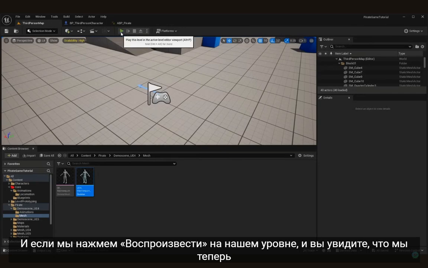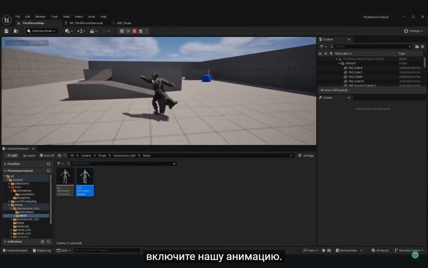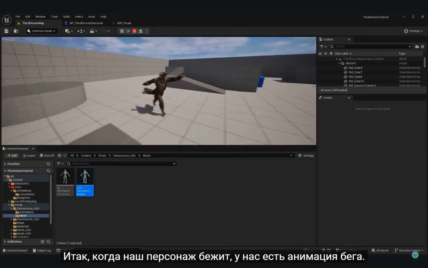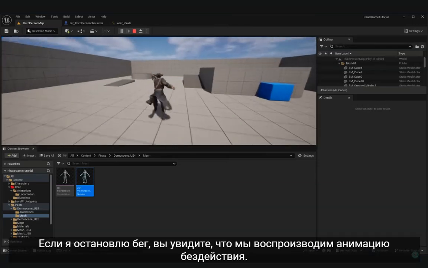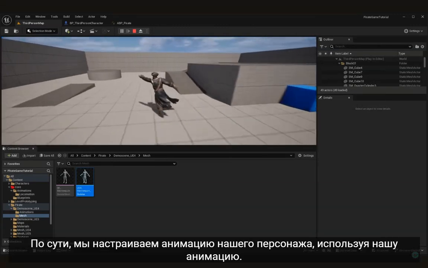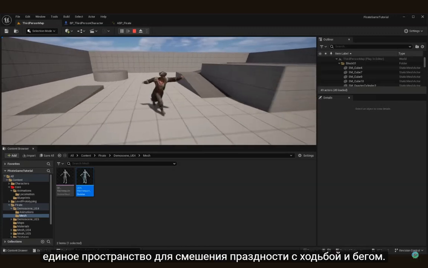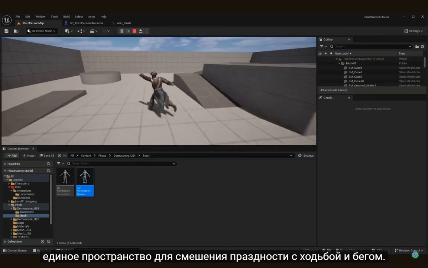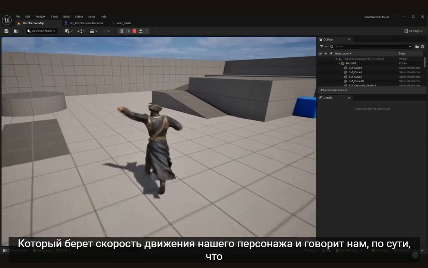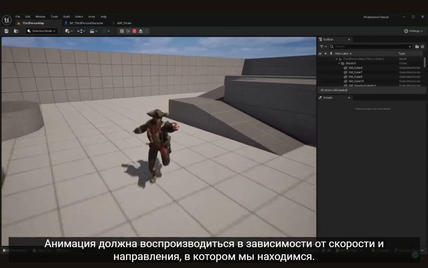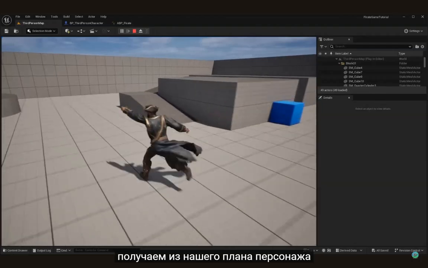And if we hit play in our level, we can see that we now have our animations playing. So when our character runs, we have our running animation. If I stop running, you can see we're playing our idle animation. Basically, we set up our character with the animations using our animation blend space to blend between our idle and our walk and run. And we also set up our animation blueprint, which takes our character's movement speed and tells us essentially what animation should be playing based on the speed and direction that we're getting from our character blueprint.